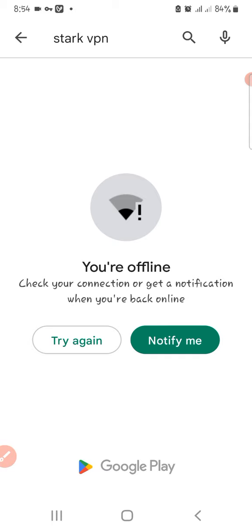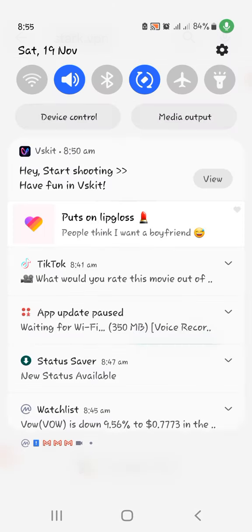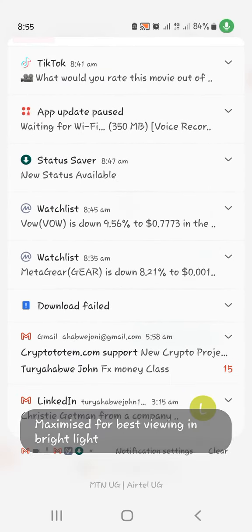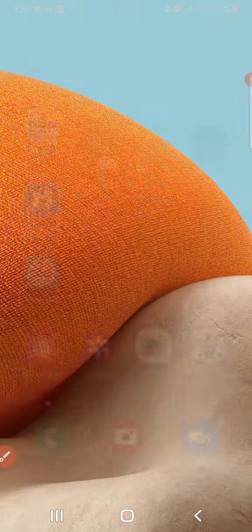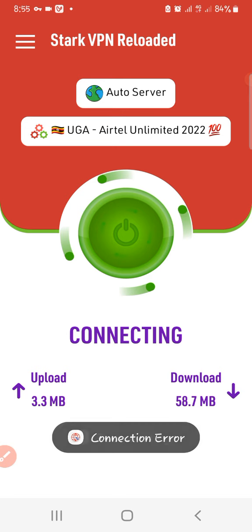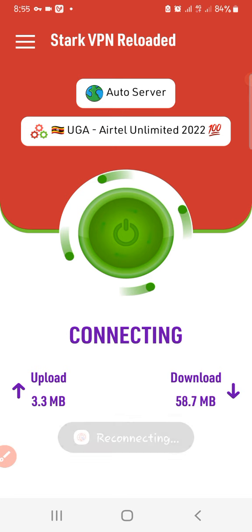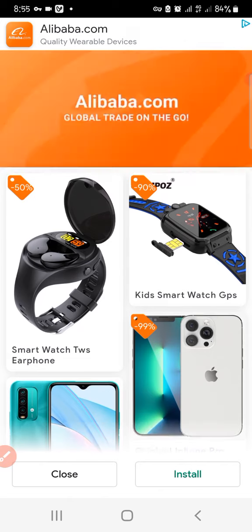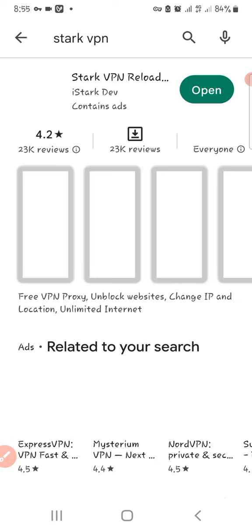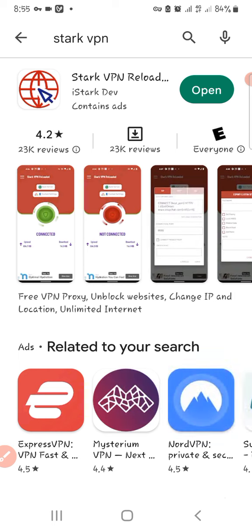But I'm already offline, so I have to connect it so that I can get internet. It is connecting. Let me first close these ads. So it is connecting now. As you can see, I had no data, but now I've connected it.